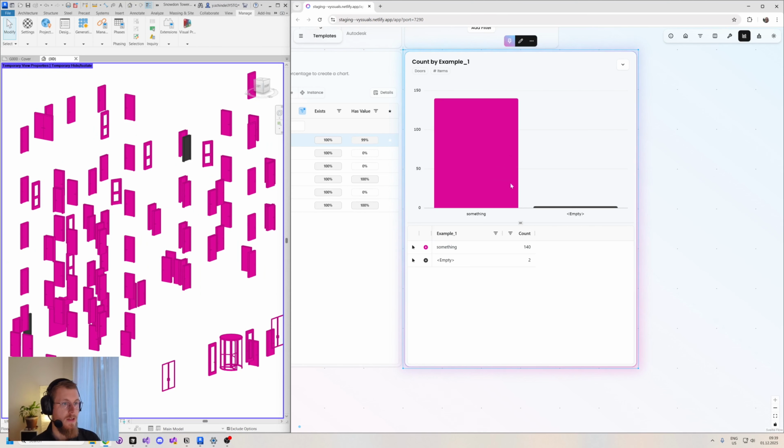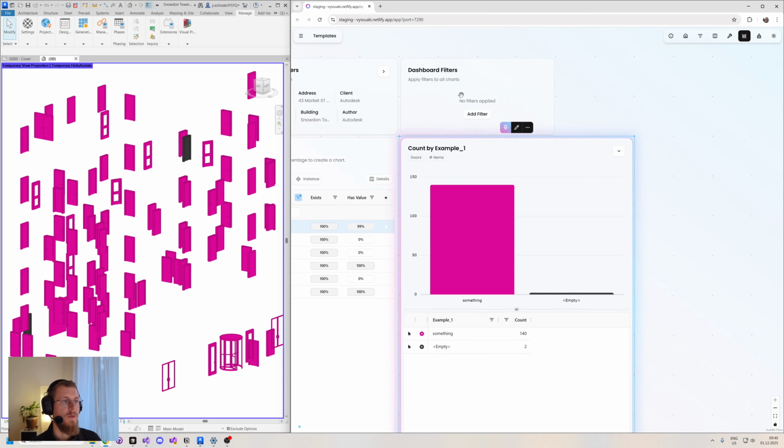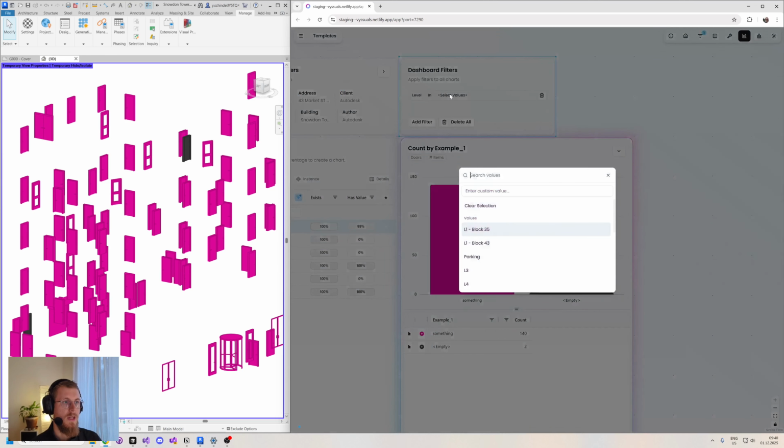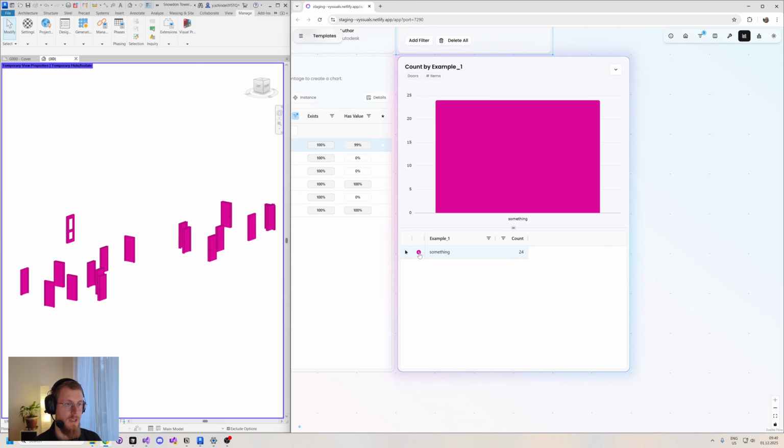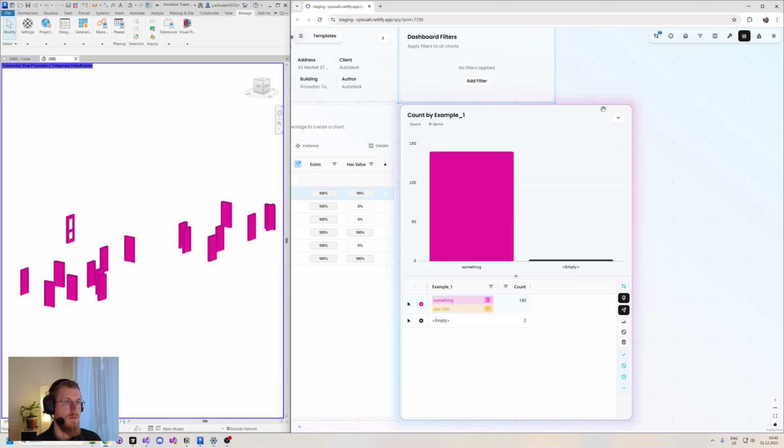Another example of this: let's say we go in and type something, like else here. So this is the base stuff that we want to start from. Actually, no, let's do it a bit differently. We'll add a dashboard filter and say it's on level 3. So now we're only looking at doors on level 3. And now we say here, else, if my keyboard is working. Okay, and now we remove the dashboard filter again.